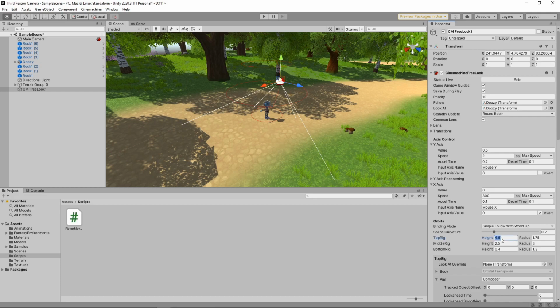We'll set the top rig to have a height of 3 and a radius of 9. We'll set the middle rig to have a height of 2 and a radius of 7. And we'll set the lower rig to have a height of 1 and a radius of 3. Let's press play to try this out.